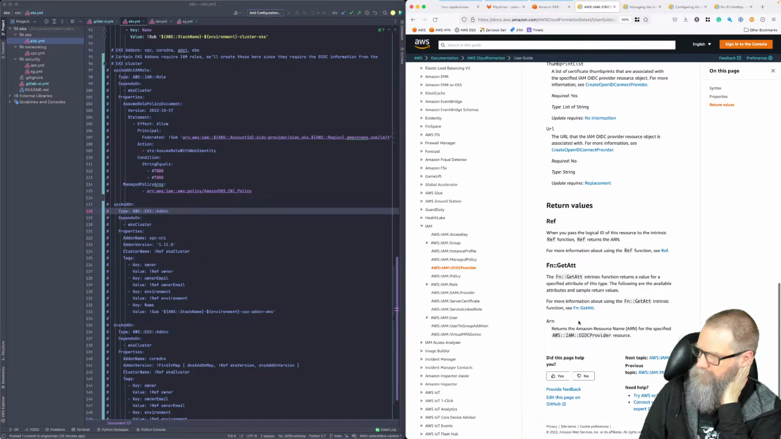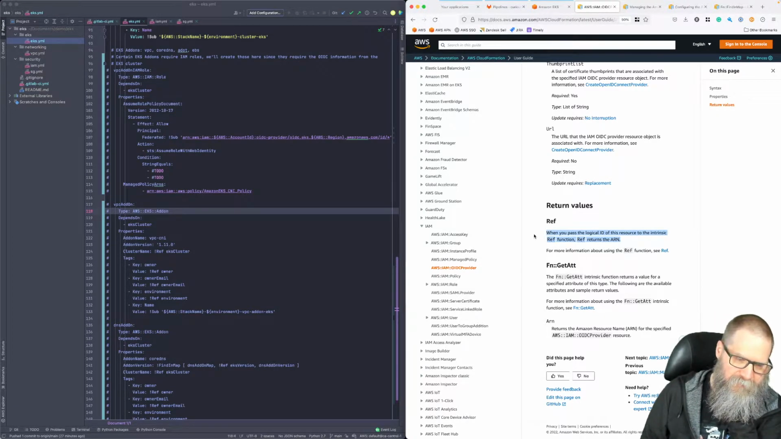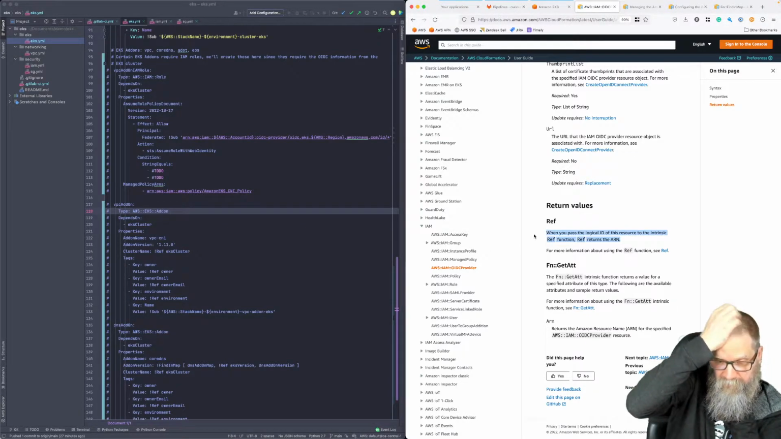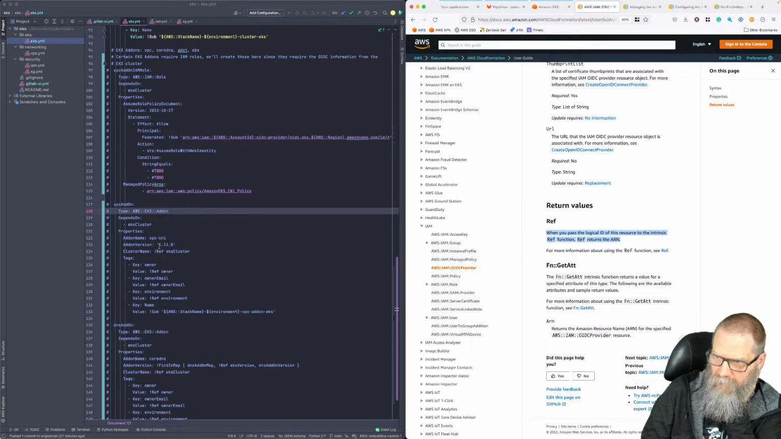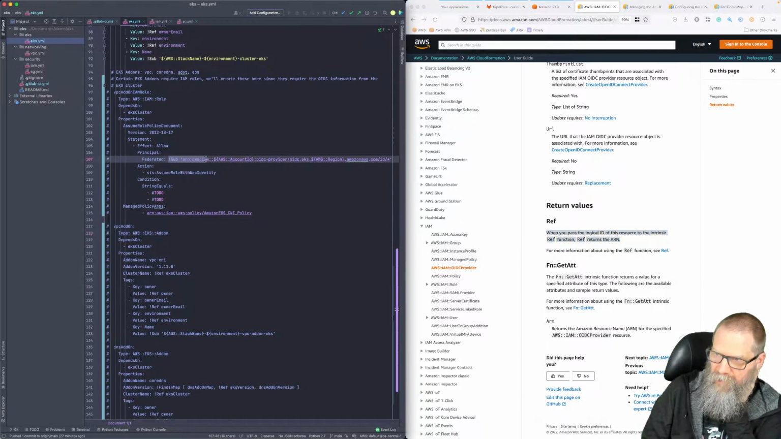Return values. So it returns here the ARN. See, that's actually kind of what we're after, right? Because what we're putting into the VPC add-on, the IAM role, right here, is an ARN that uniquely identifies that OIDC provider.